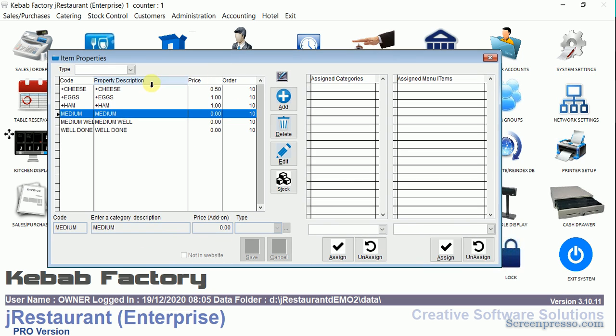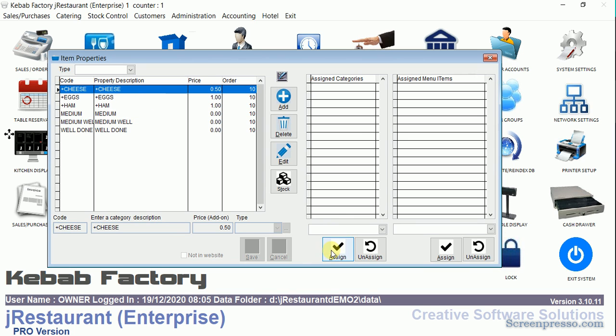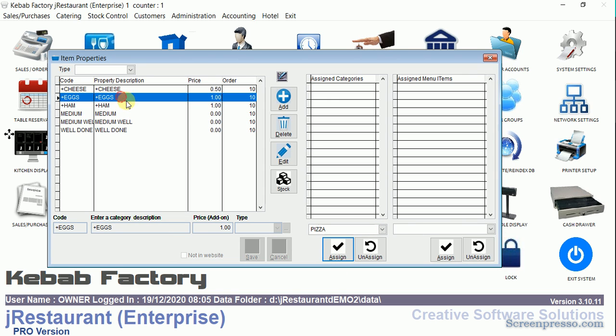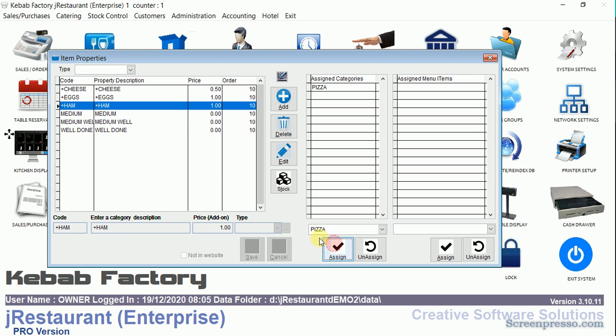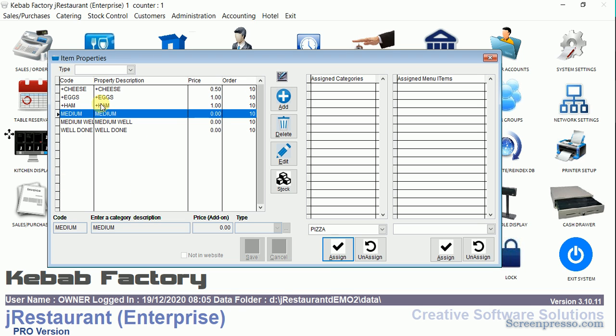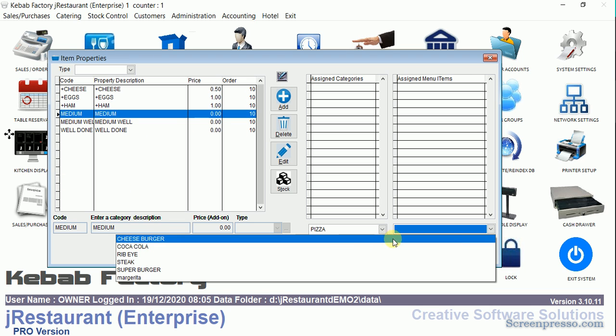I will show you first this approach. So let's say cheese, I want it on all my pizza. So you select pizza from here and you press assign. Even the eggs, I want it on all my pizza, even the ham, etc. Now medium, this I want it on all my grills.